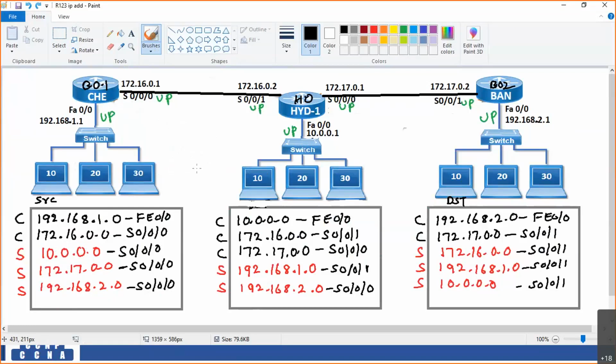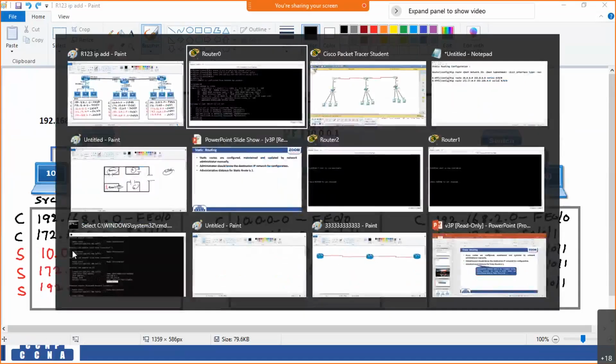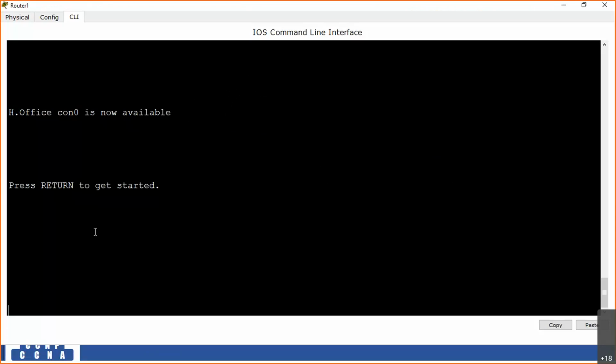So now your branch office router can forward the traffic if your destination is the 10 network, if your destination is 172.17, or if your destination is the 2 network. Then only your packet is forwarded. If you have any destination other than these networks, your traffic is dropped. Okay, right. Now the head office router configuration.